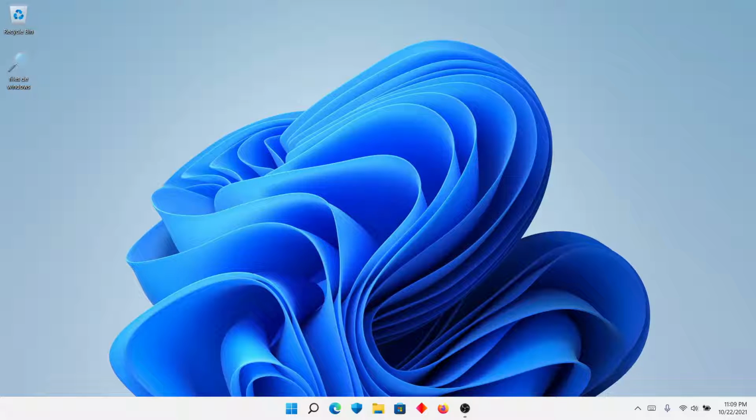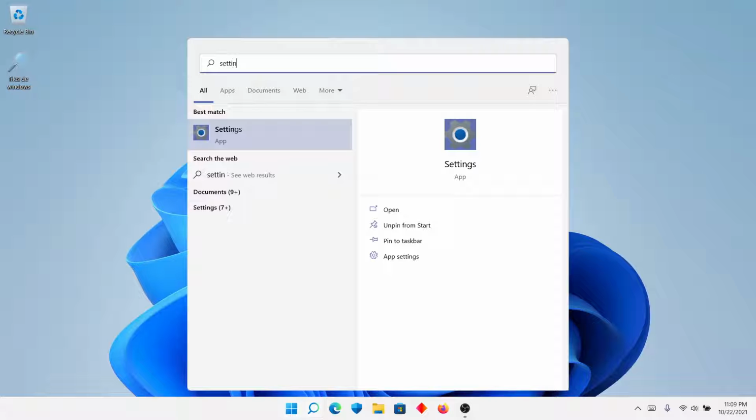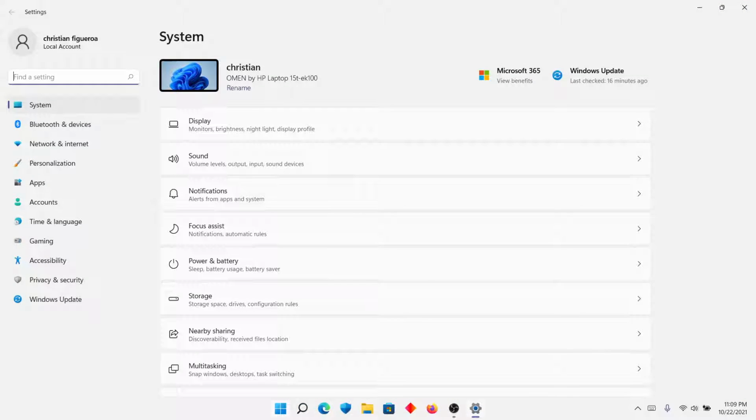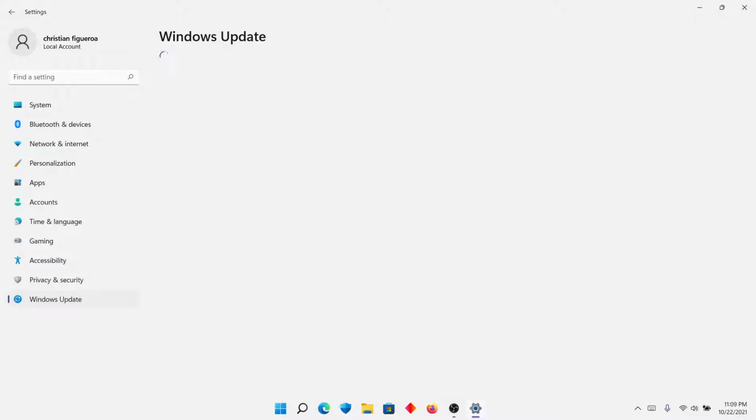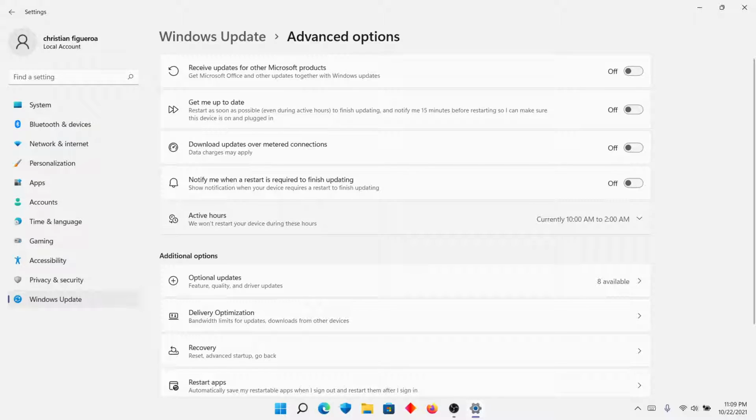in the settings menu. What you need to do is left click on the Windows icon and type settings. Then hit enter on your keyboard. Then click on Windows Update, click on Advanced Options, and simply select this option. Receive updates for other Microsoft products. Get Microsoft Office and other updates together with Windows Updates. Simply click on the setting to enable it.